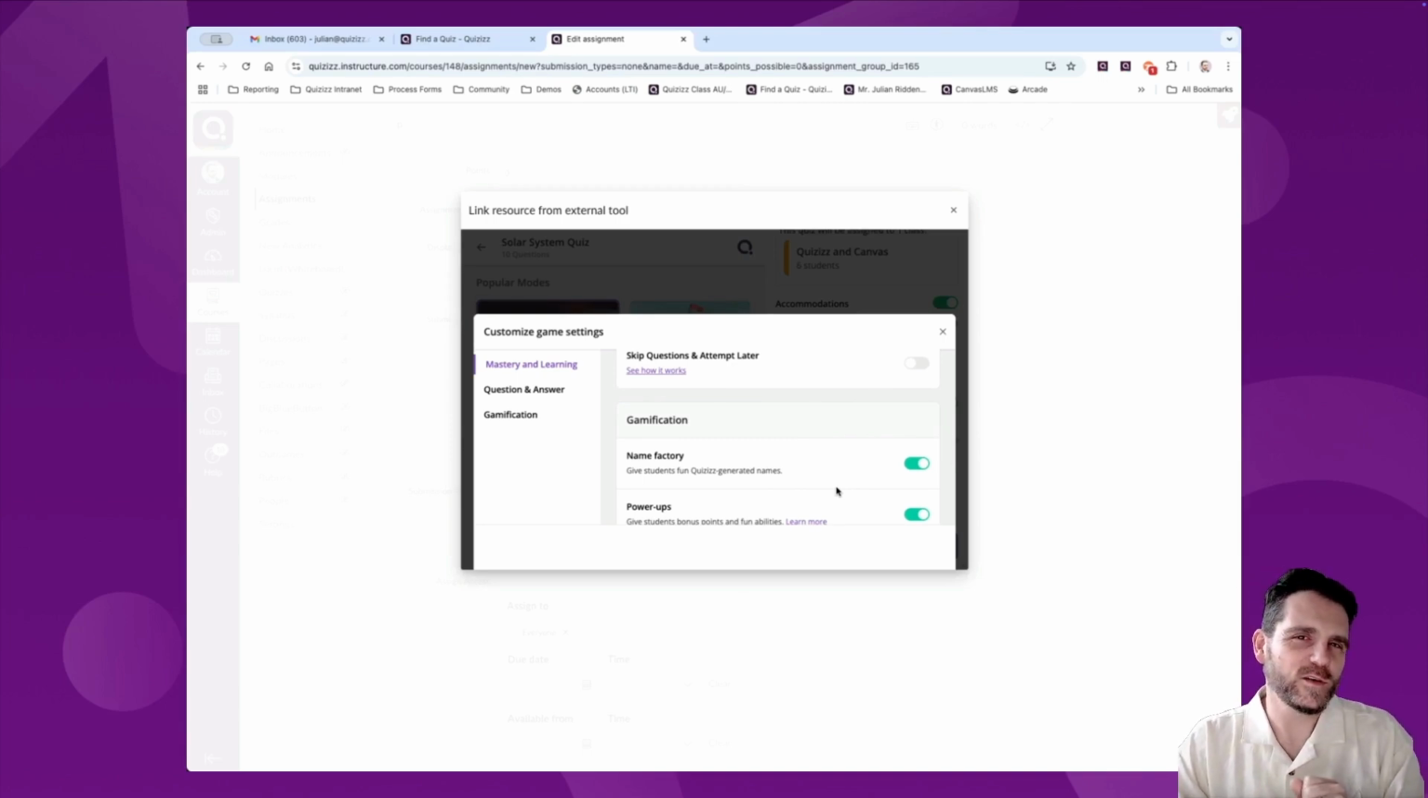Here's the magic of the Quizizz integration with Canvas. You can have Name Factory on, which means that the students will have pretend names on the leaderboard so no one gets embarrassed. But when it brings that data back into Canvas, it will still magically tie it up to the correct name in the Canvas gradebook.